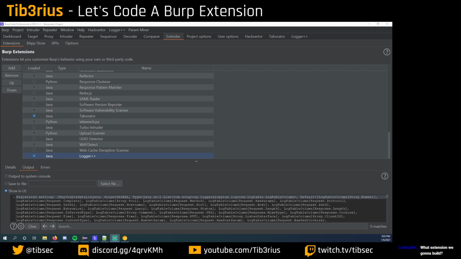Coding with Static Flow, welcome. What extension are we gonna build? You know what, I figured we're not gonna focus on necessarily building a good extension. We're just gonna mess around, because the key thing to extensions is generally you have an idea beforehand, and then you plan it out and you code it. But to do that, you still need to know the basics of coding extensions.